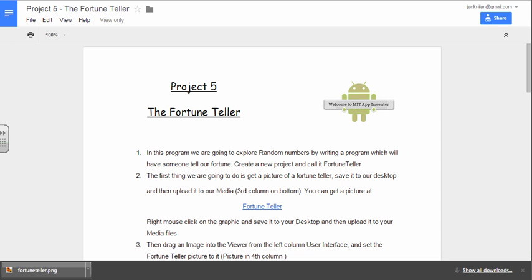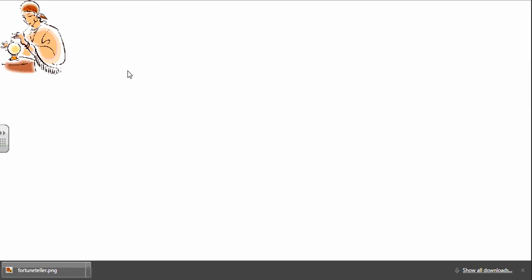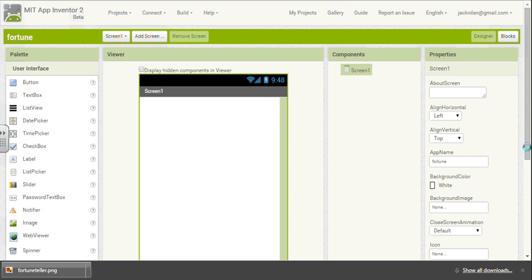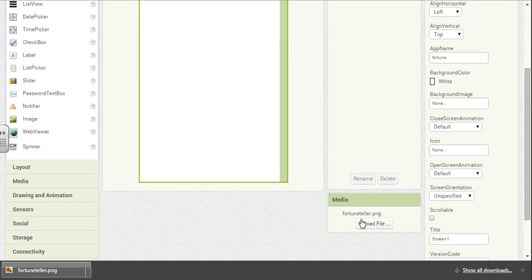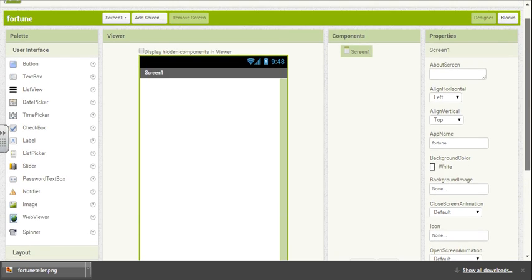Okay, today we're going to take a look at doing a fortune teller program with MIT App Inventor and using random numbers. First thing we're going to do is get our image, save it to our desktop, and then we're going to upload it to our media so that we have it available for us to work with.